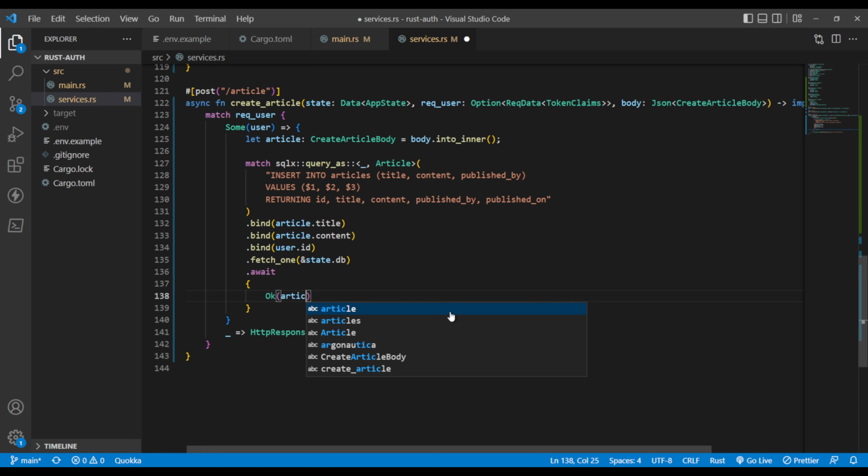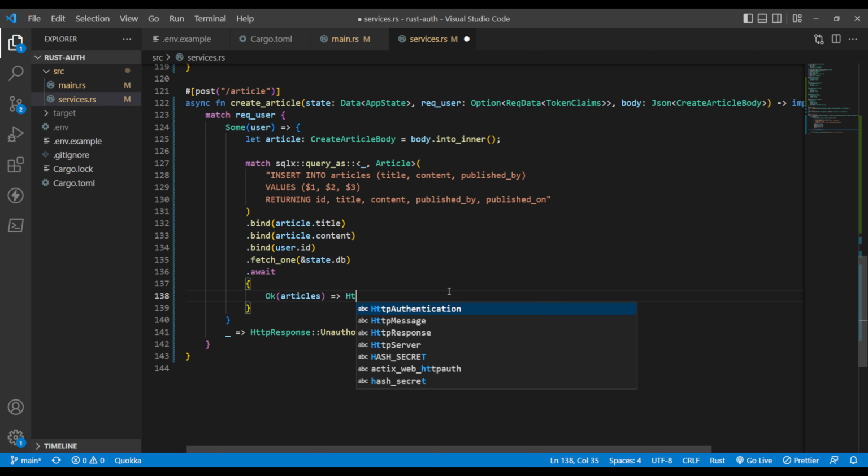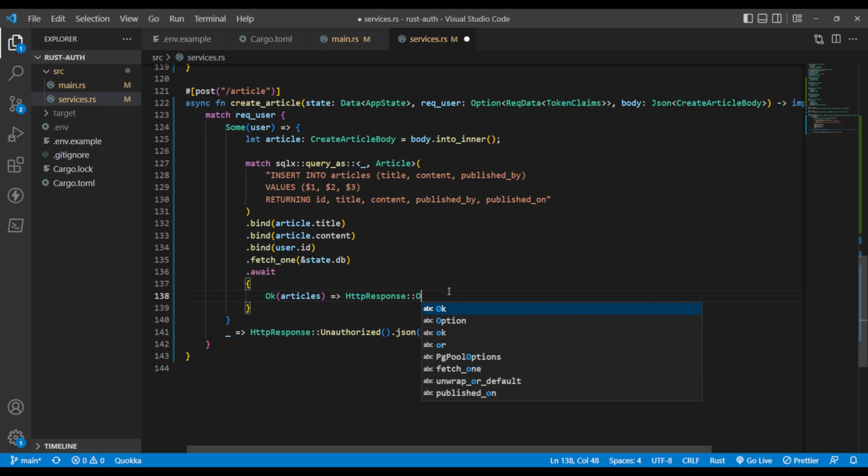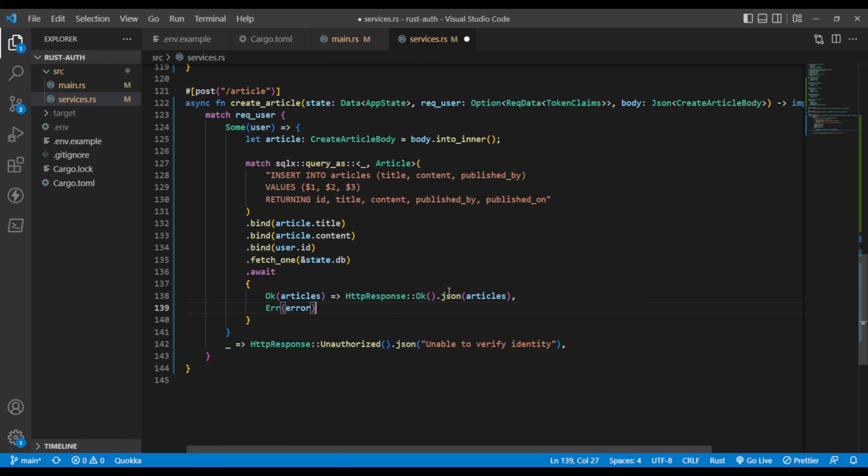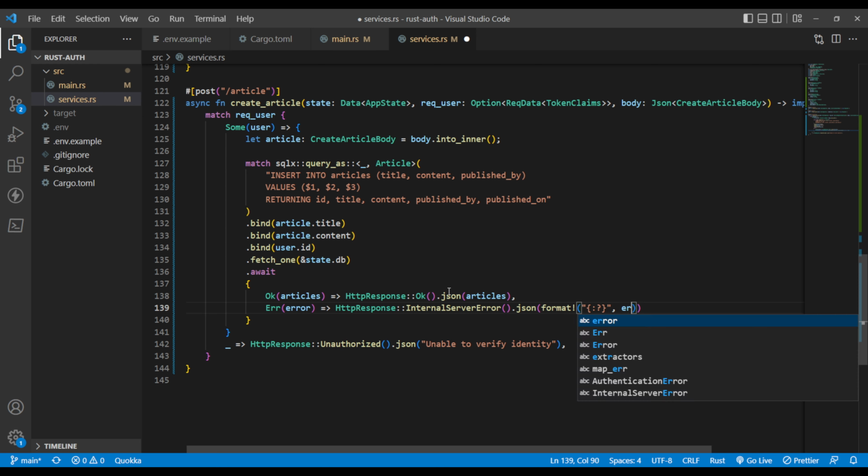If we receive articles, so if the insertion goes through correctly and returns these pieces of information, then we need to send that back as a piece of JSON. Else, we want to let the user know that something went wrong. Internal server error, and again, send back the error. And that takes care of create article.